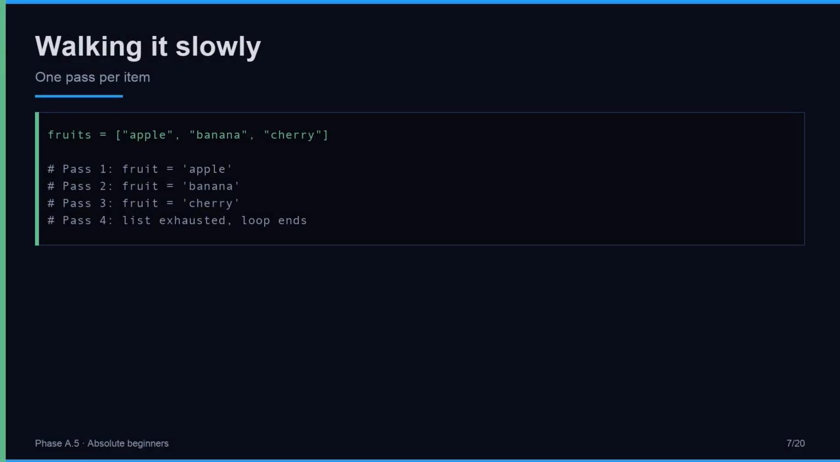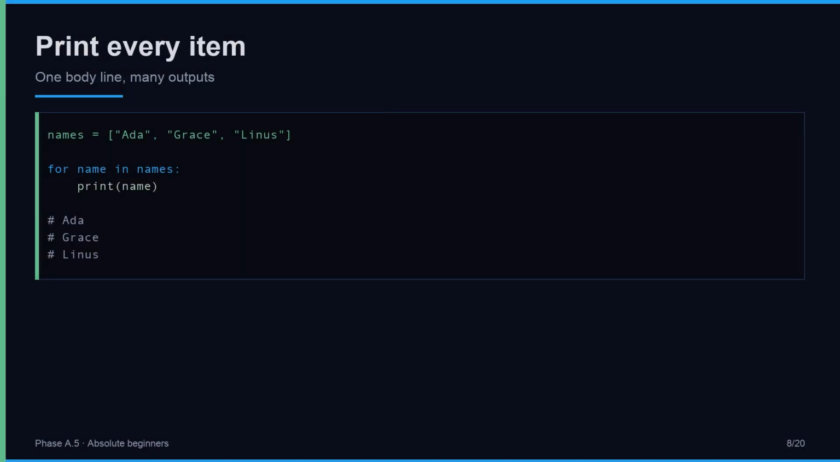Let us slow down and watch one loop in detail. Fruits equals apple, banana, cherry. The loop starts. First pass, fruit becomes apple, the body runs. Second pass, fruit becomes banana, the body runs. Third pass, fruit becomes cherry, the body runs. There is no fourth pass, the list is exhausted. The variable fruit still holds cherry after the loop, but you usually do not rely on that. The point is, same body, 3 passes, 3 values.